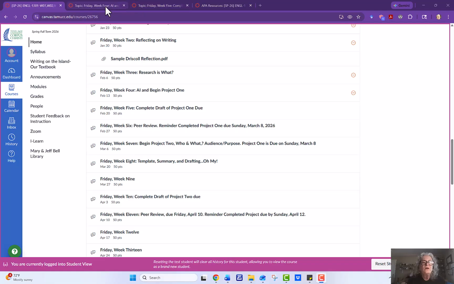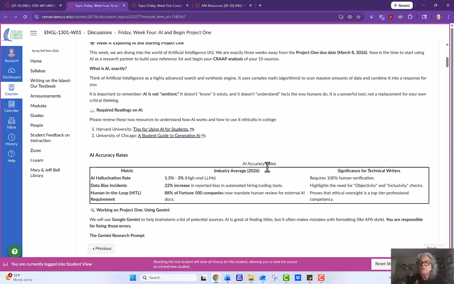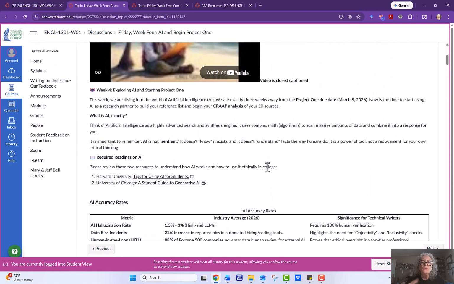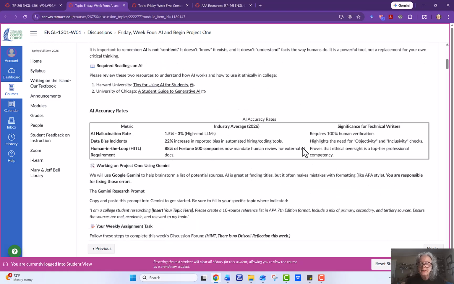Week 4, you're responsible for doing one citation and one CRAP analysis. I hope you're working on getting all 10. This may be a little bit tricky using Gemini and getting into your secondary and tertiary sources. So that's what we did last week.